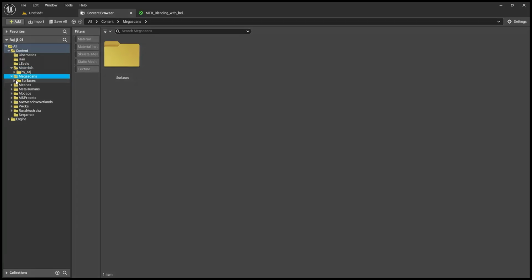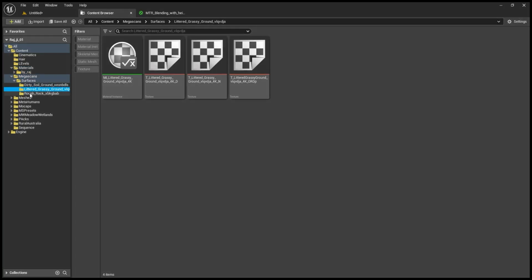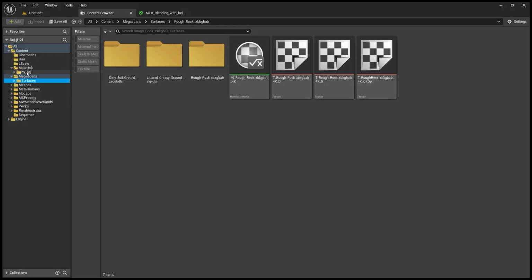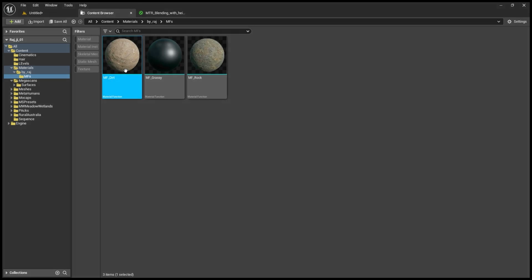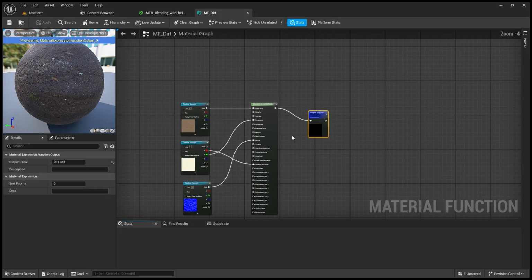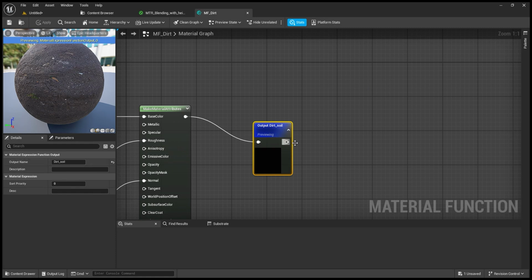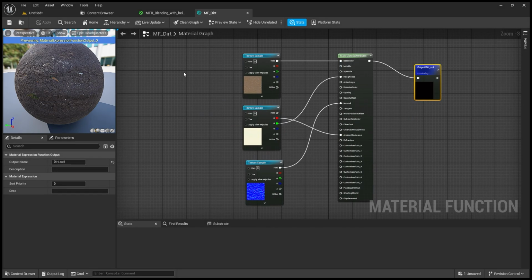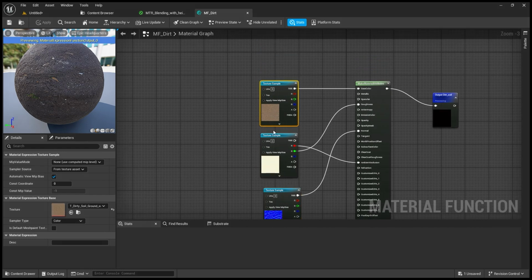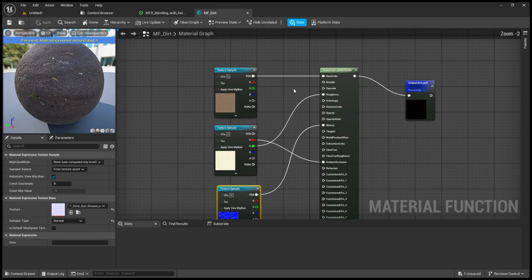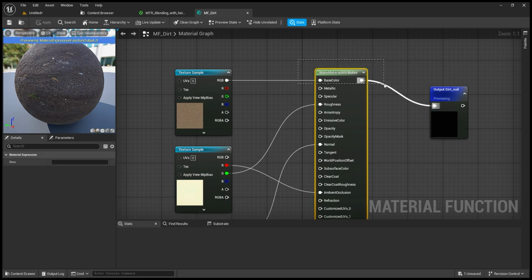So I have downloaded three materials: a dirt, a grass, and a rock. And then I have created material functions. How can you create a material function? You right click, go to material, go to advanced, create material function. After that, you will be welcomed with this node only. You rename this node, and you drag and drop the materials like dirt, roughness, and normal. Make a material output, create this node, and join all these three.